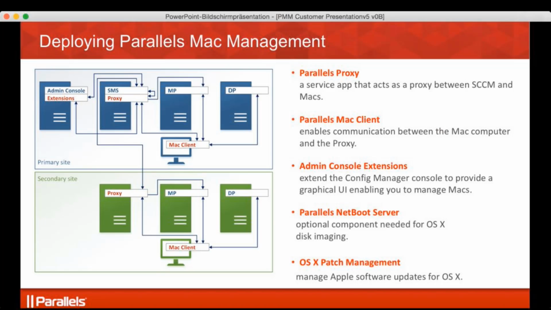Our core component is the Parallels proxy. That's a Windows service which is installed on one of the System Center servers, typically the one that runs the SMS provider. And that Parallels proxy service communicates with the SMS provider and with the Mac clients on the other end. We have our own Mac clients, so you don't need to install the Microsoft Mac Management client. Our client is fully integrated and has all the functionality we need. That's the other part of the system here. We have an extension to the admin console, which we will see in my small demo a little bit later. So it's fully integrated. There's no separate console to manage the Macs.